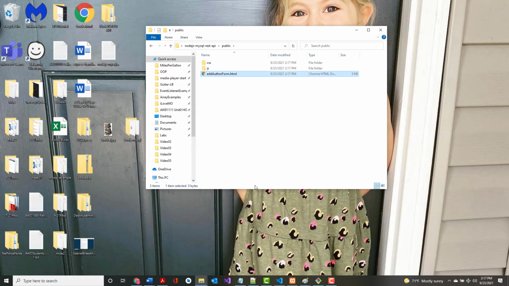So this right now is what I have underneath my public folder. Under public, which is under Node, MySQL, etc., I have two folders. One folder is named CSS, and inside of the CSS folder, there is the styles.css file. Then I have a JS folder, which is empty. Then I have my add author form.html. Is everybody cool with what I just did?